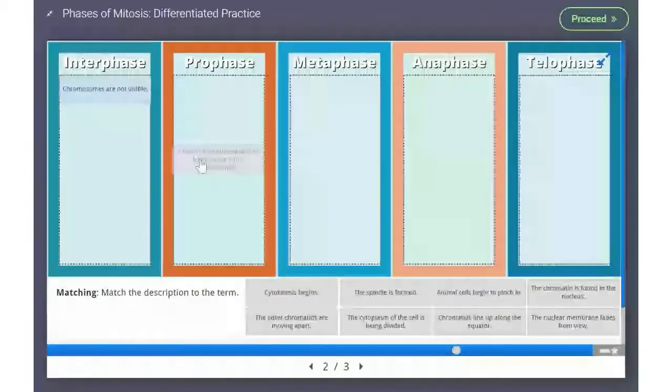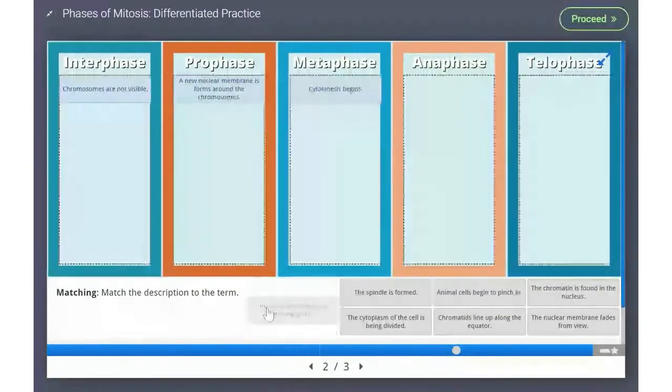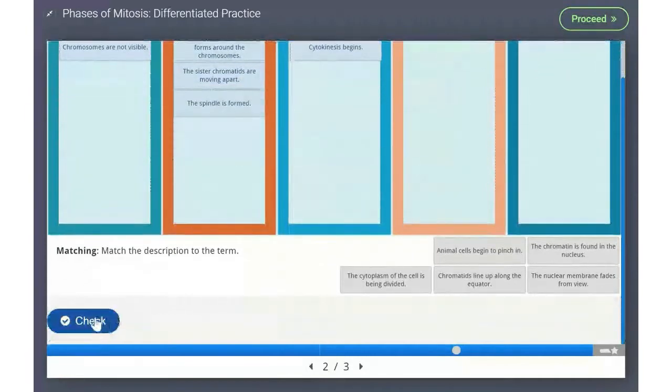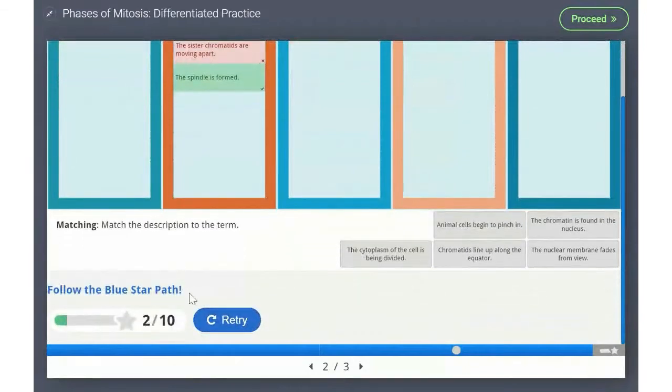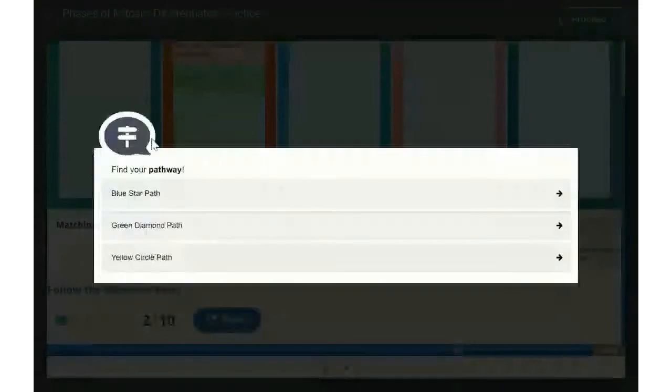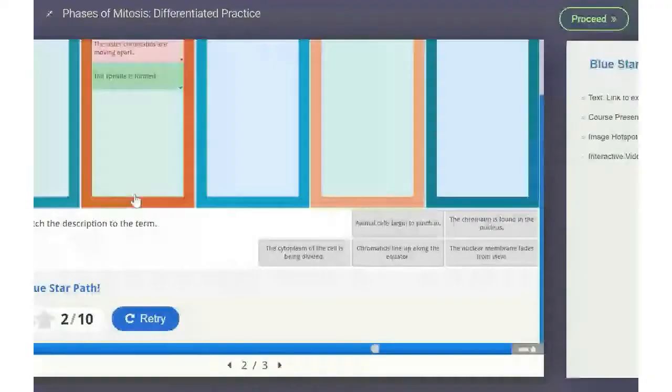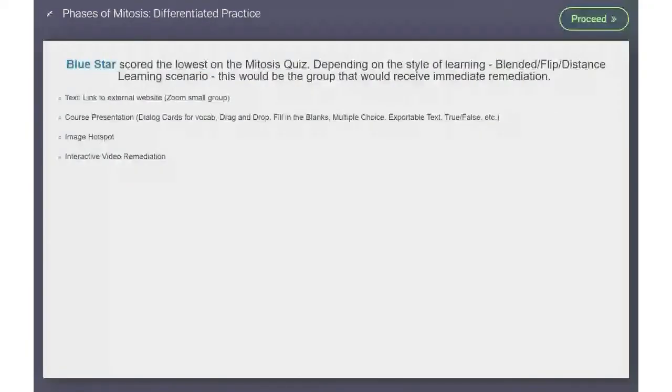So students can come through, drag and drop their different answers, and when they go to check, they are provided feedback. This time the feedback says, follow the blue star path. Well, when I go to proceed, I am met with the branching question. Find your pathway. Am I a blue star path, a green diamond path, or a yellow circle path? Well, I was told I'm a blue star path, so let's look at what that gives us.